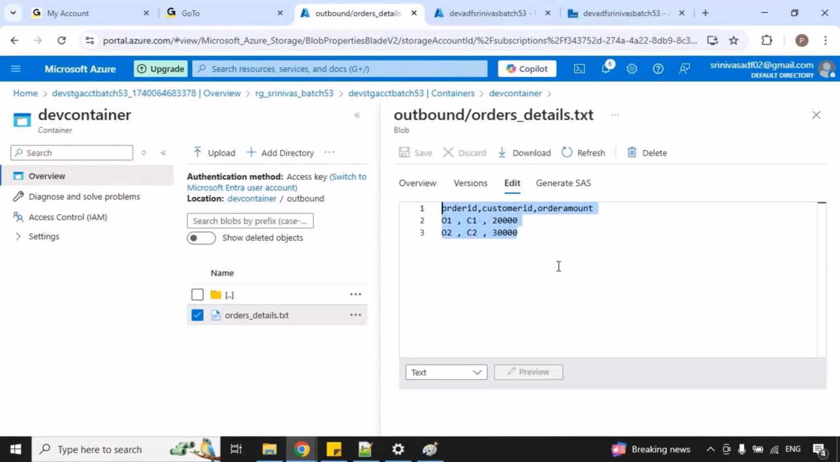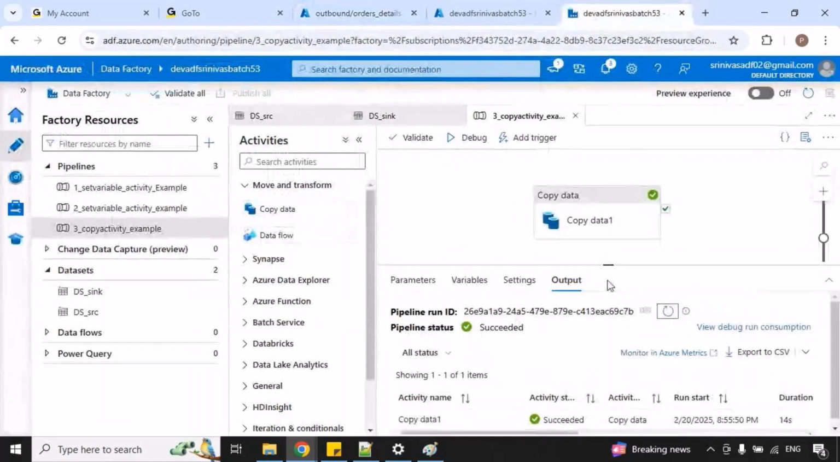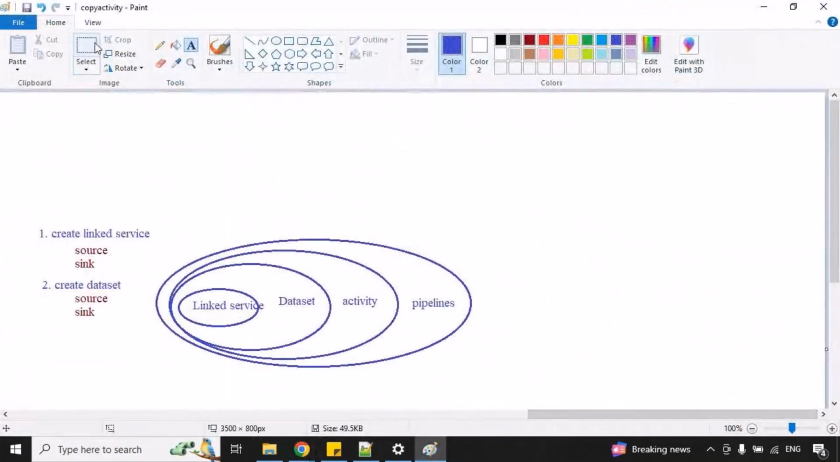Now, guys, this is the way we can do the copy activity. Here I copied one file, but we can copy multiple files also.